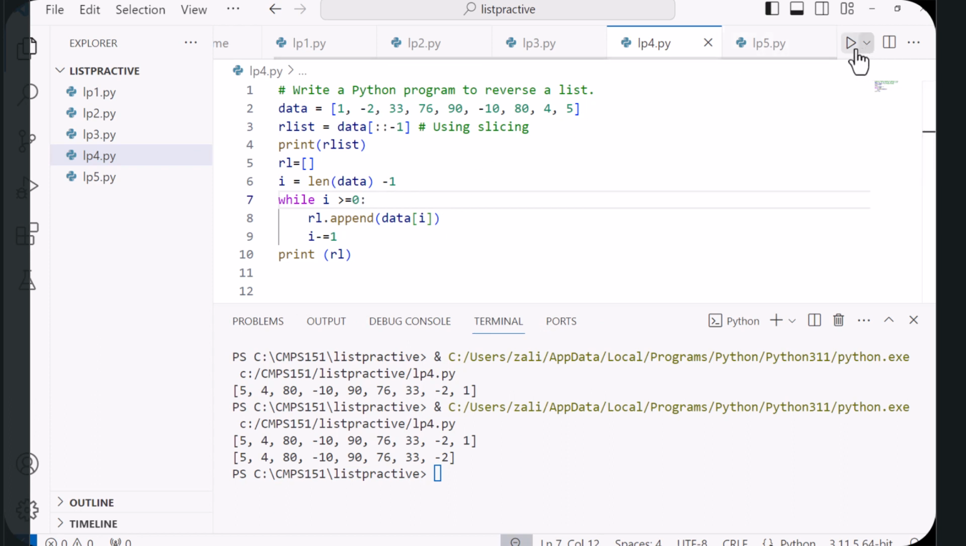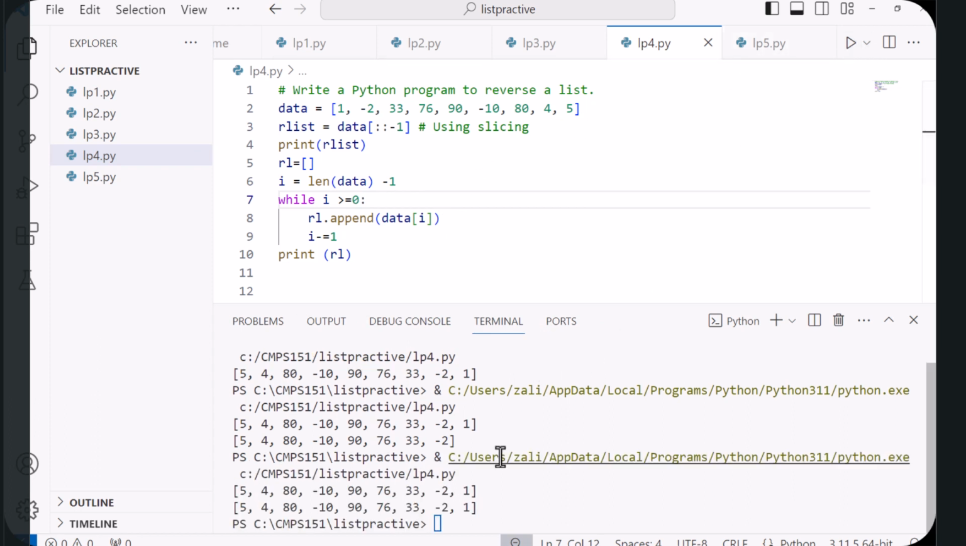Let us run this now here. So look at it now. This is the original list, and look at the output. It's 5, 4, 80, minus 10. It's totally a reverse order.